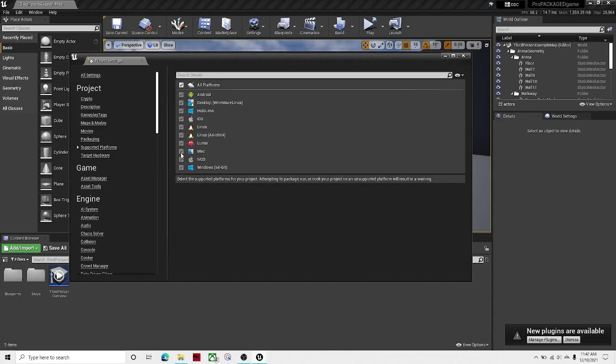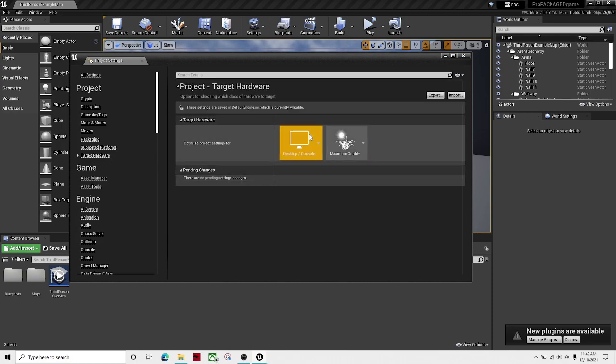Supported platforms. These are your supported platforms. For a lot of things, you only need desktop. So let's uncheck all of these, except for Mac, Linux, Windows 64-bit, and desktop. Target hardware. Keep this as it is, unless you know what you're doing, because this would be for the App Store or the Google Play Store.